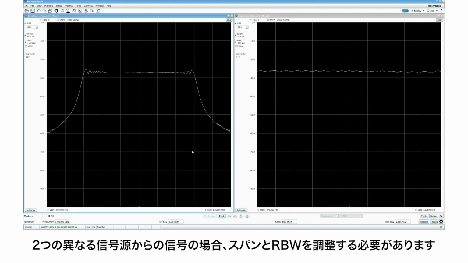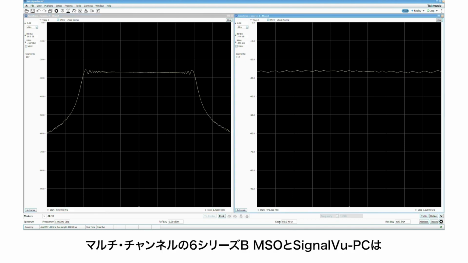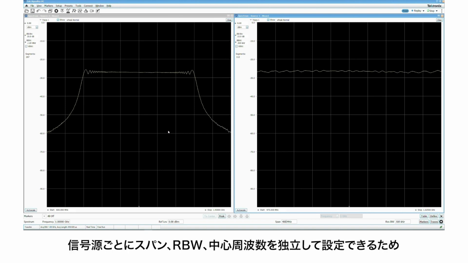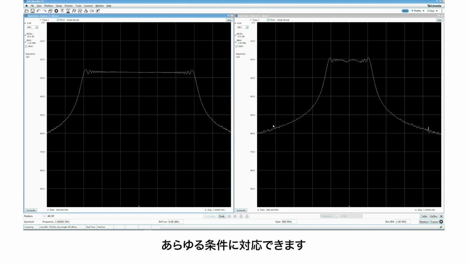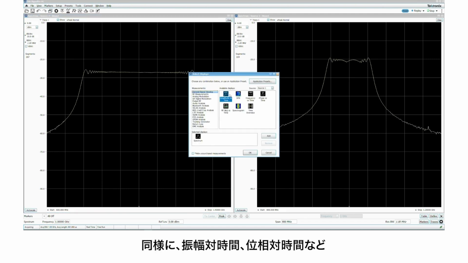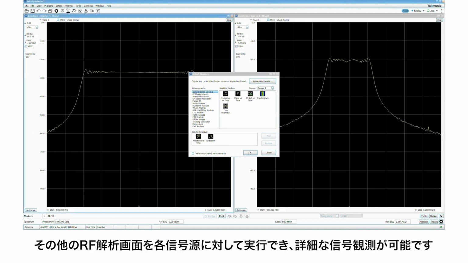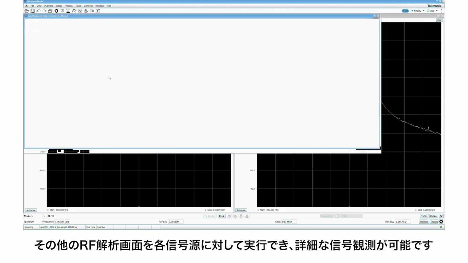If the signals are from two different sources, the span and the RBW need to be adjusted. The multi-channel 6B with SignalVu can be configured with independent span, RBW and center frequency for each source. That means the SignalVu-PC can be configured for almost any scenario. Similarly, other RF displays like amplitude versus time and phase versus time can be launched for each source to get more insights into the signals.